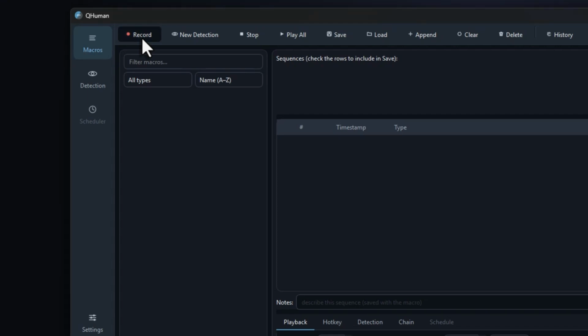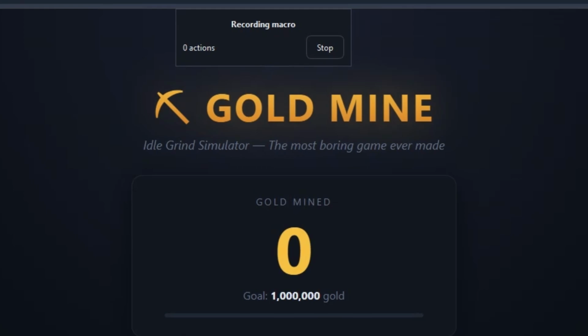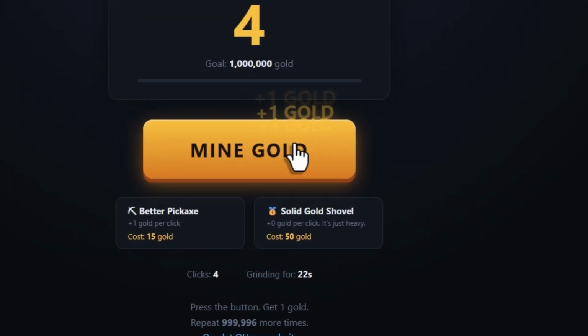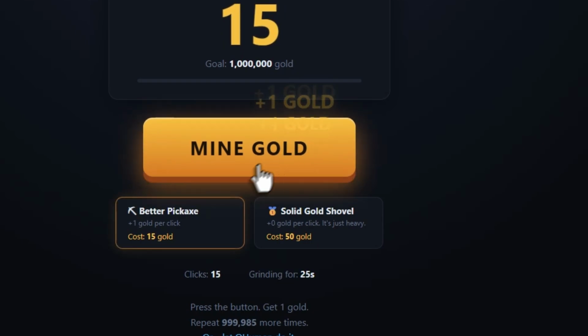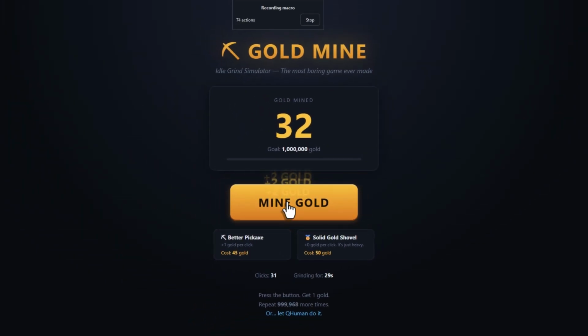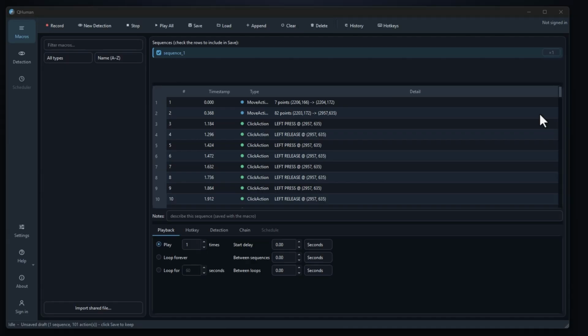The window tucks itself out of the way, and this small recording macro indicator is all that's left. From this exact moment, everything you do with the mouse is being captured. So, let's just play. I'll mine some gold and grab an upgrade once I can afford it. Take your time here, really. Your pauses get recorded too, and that natural rhythm is exactly what makes the playback look human instead of robotic. When you're done, click Stop on the indicator or press Ctrl plus Alt plus S.